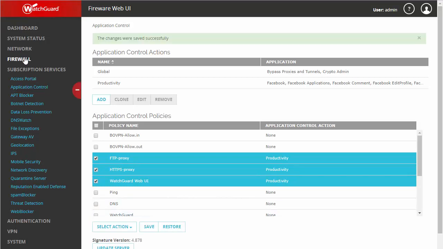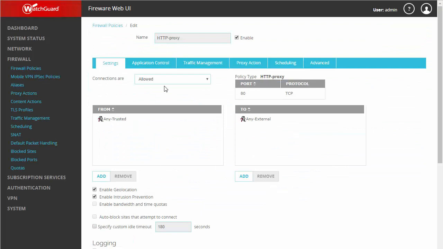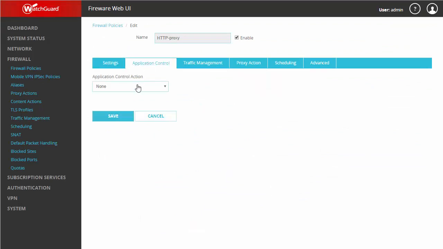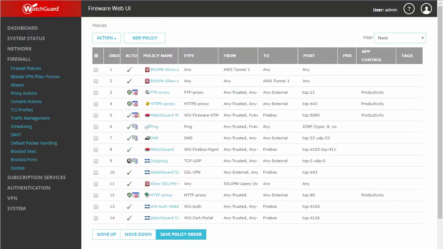Alternatively, we can come into Firewall, Firewall Policies, select our policy here, go up to Application Control, and either apply a new policy or create a new one altogether. Once again, we make sure we save. And there you have it. You can see your application control listed here. And now you know how to update or create new actions.